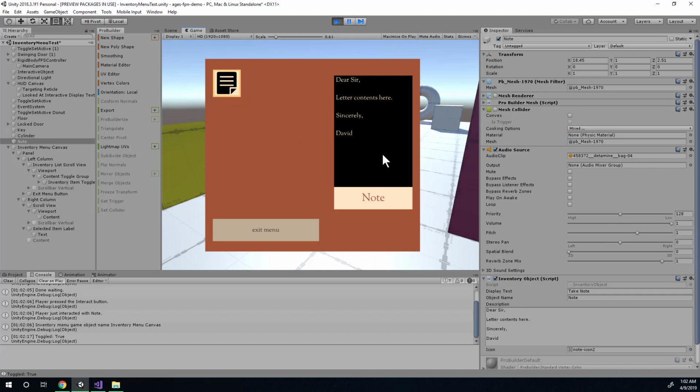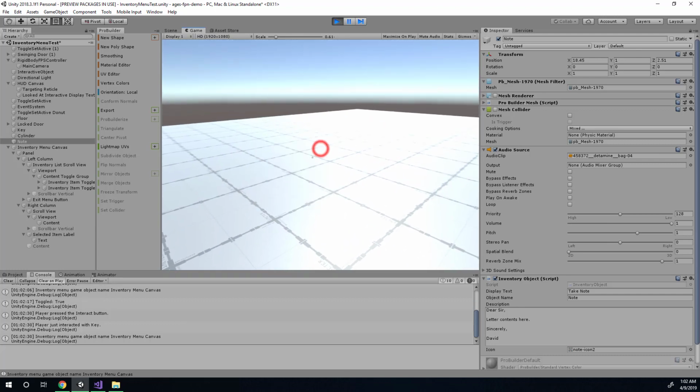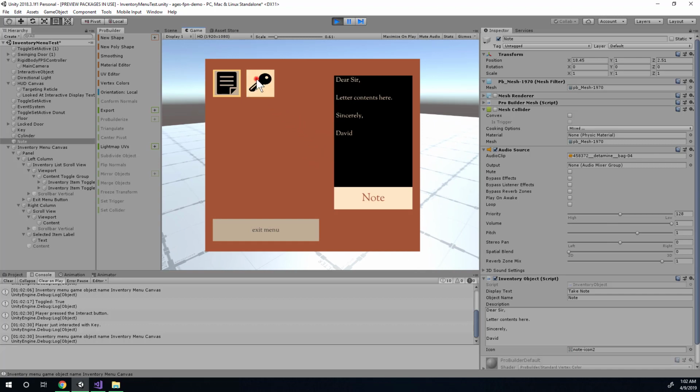So when I clicked on the note, it tells me that this is the name of the thing and this is the description text. Let's go try picking up the key. So I have the key, I have the note. So it's pretty much working. There's one more thing I want to do, but it's easy.